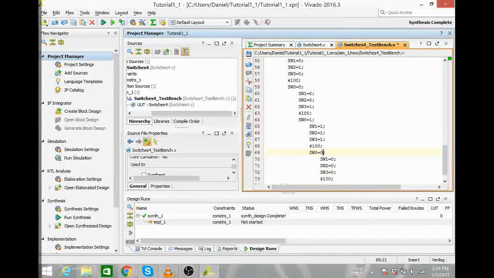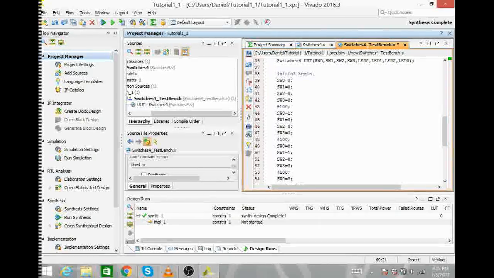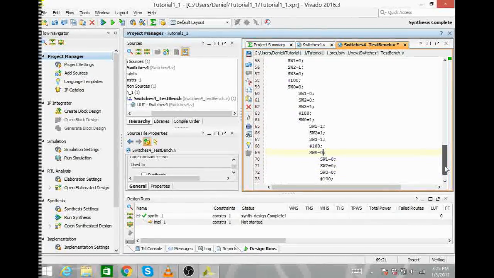Alright, so what we're doing here is telling it to initialize all of them at 0, wait 100 nanoseconds, or 100 ticks, then change switch 1 to 1, and all the rest of them to 0, wait another 100, switch 2 to 1, the rest of them to 0, and so forth, so we can test each switch, make sure it turns on the LED, and then see what happens when they're all turned on, and then reset them back to 0.